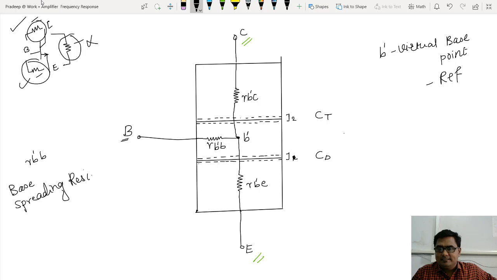What is that resistor? It is r C E, that is collector to emitter. You can also say REC, but it's not good to say REC, so it is always referred to as r C E.